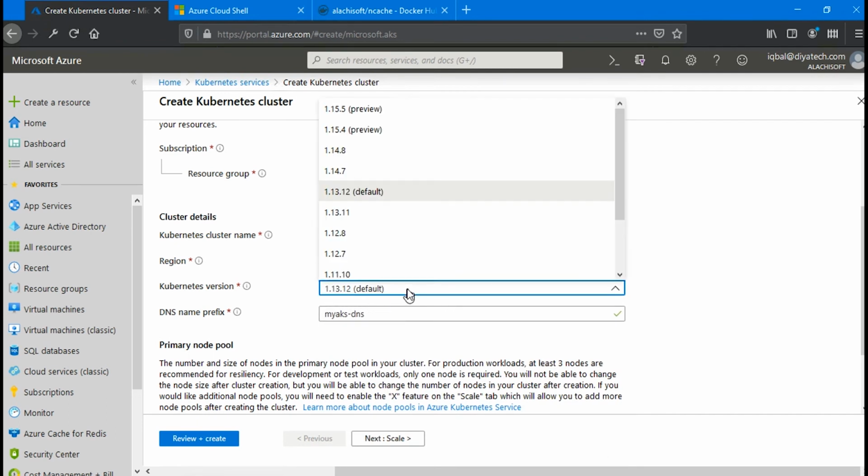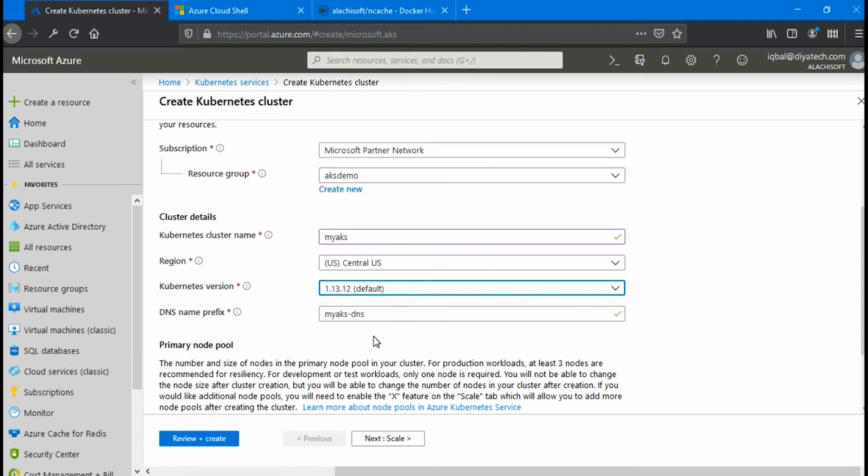Kubernetes version needs to be specified. Now I'm going to go with default, but you can pick any that is desired. And for the rest, I would keep everything simple.